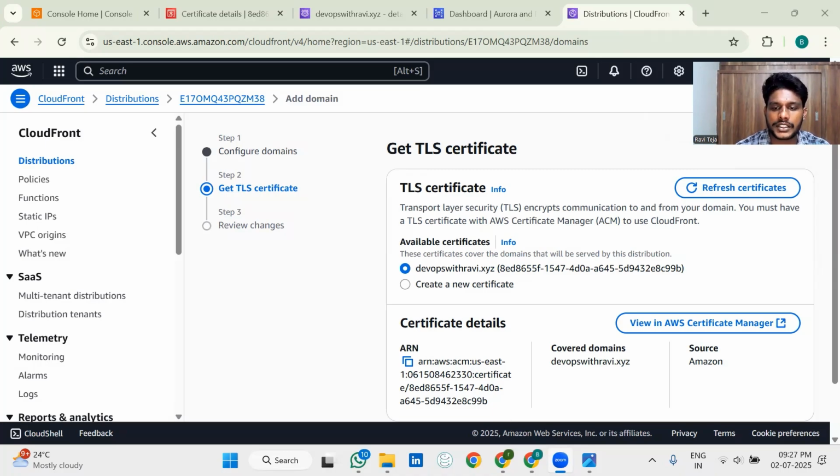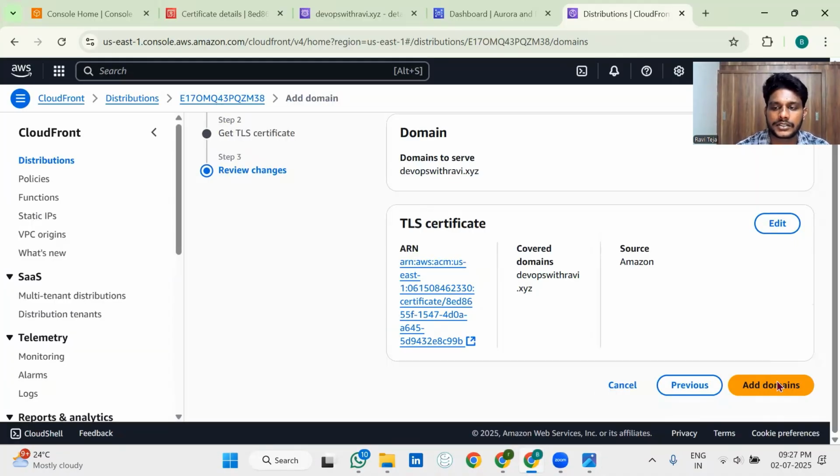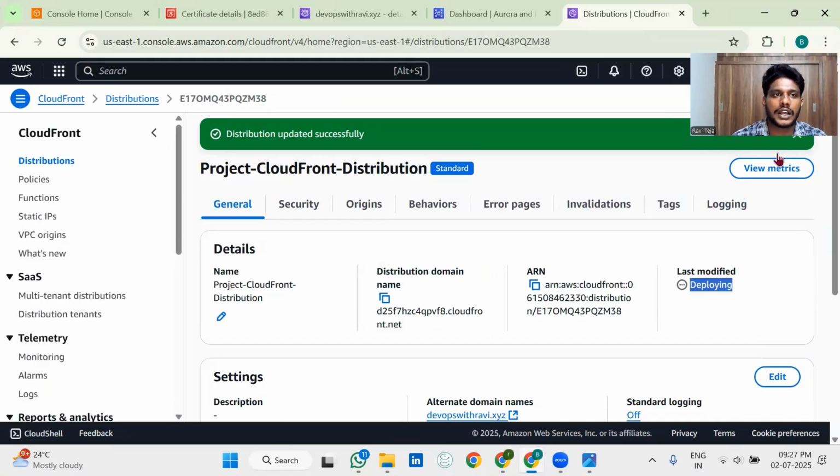Here, as you can see, the CloudFront needs to be associated with ACM, right? So that's why I'm going to attach ACM to CloudFront. After completion of this process, click on next, add domains. It is deploying.